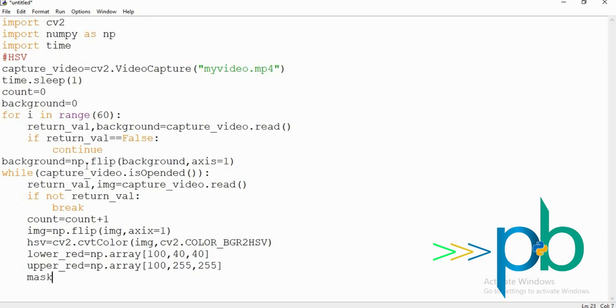And define it into mask1. We have a variable mask1 equals cv2.inRange, a function with hsv, comma, lower_red, comma, upper_red.